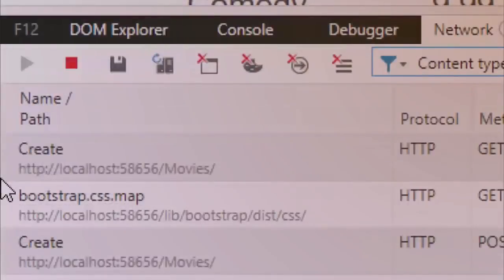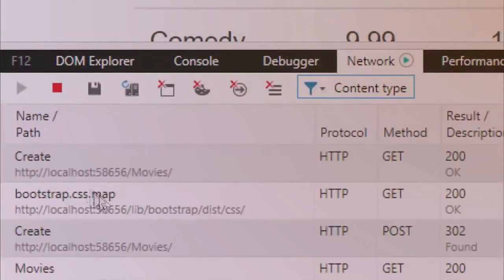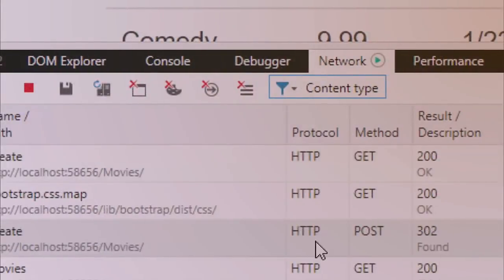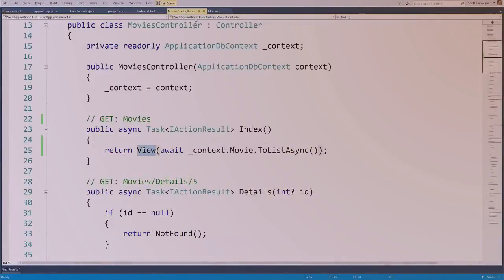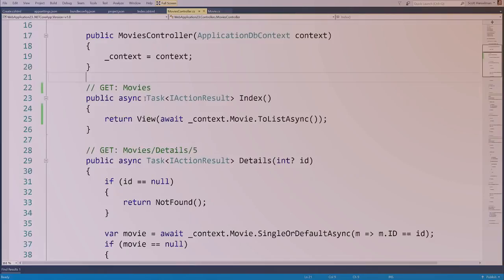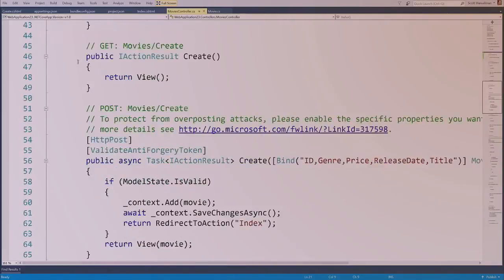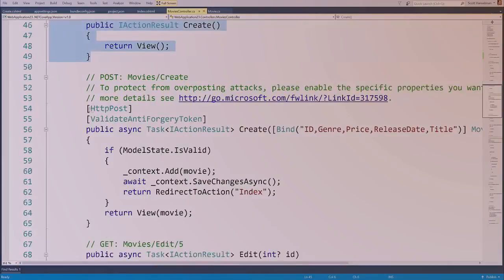Here's where it's significant, though. We were already on create. So how do we call create twice? Once is a get and once is a post. Gets and posts can be treated differently. So here's the get for create. Look how simple it is. It just returns that empty form that you have to fill out. That's all it has to do is an empty form. It doesn't even have to go to the database.